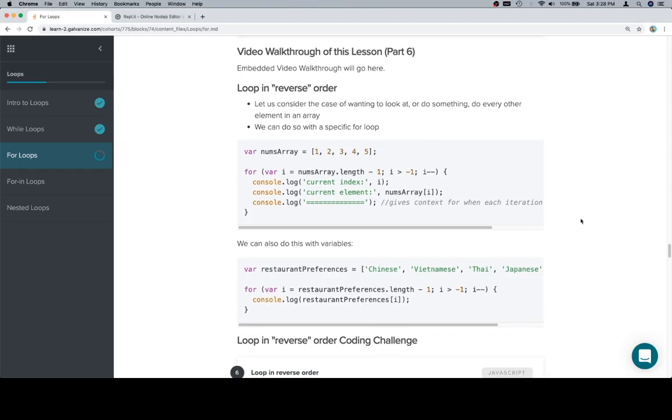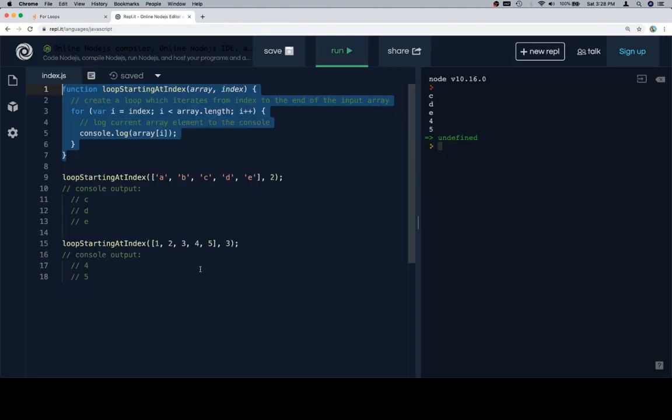Hey all, this is part 6, and we're going to loop in reverse order. Up until this point, we've been starting our iteration at 0, or previously some other value besides 0, and incrementing by 1 or by 2 from, let's say, the left side of the array to the right. And that's usually how things would go. But let's give a scenario where we want to go in the reverse direction.